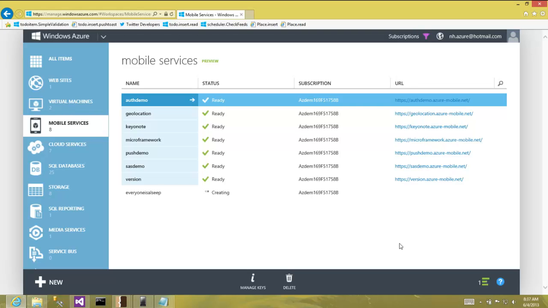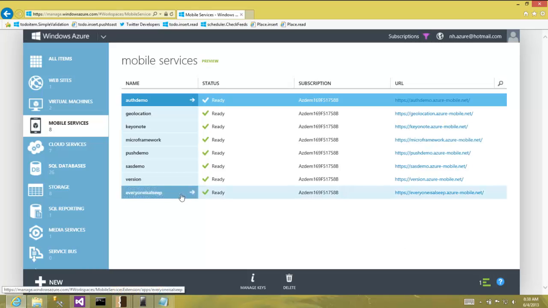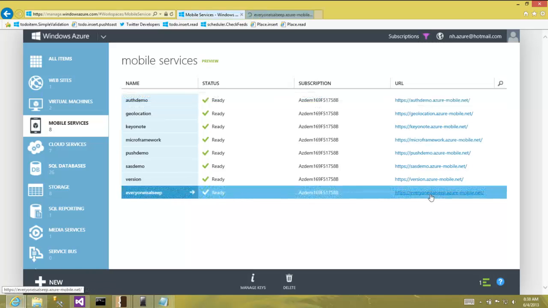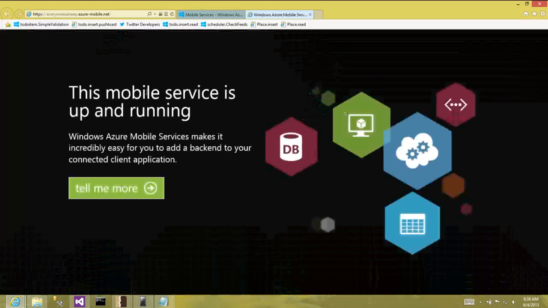Okay. So this provisions, it takes about 30 seconds. Now, as I said, it's provisioning that SQL DB. It's provisioning our web tier. And once this is provisioned, we can then start wiring up a client application to it. And there we go. It's already done. So just to show that this is live, I can click on this, and you'll see that this is a mobile service up and running.